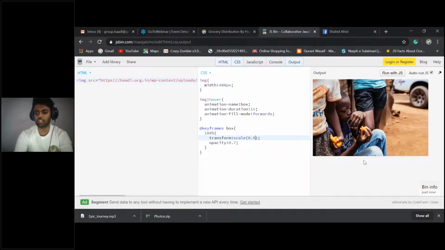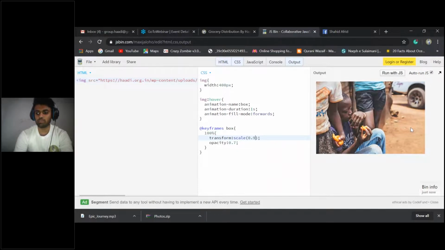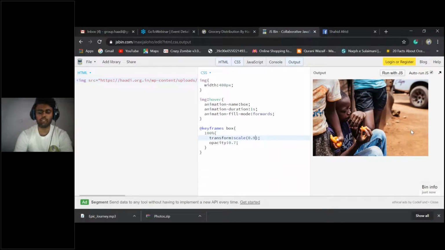Great then. It's one of the animations. Having animation on images is quite an awesome thing. According to me, it's awesome. We should have animation in our websites. Okay, one of the best animations we should have.